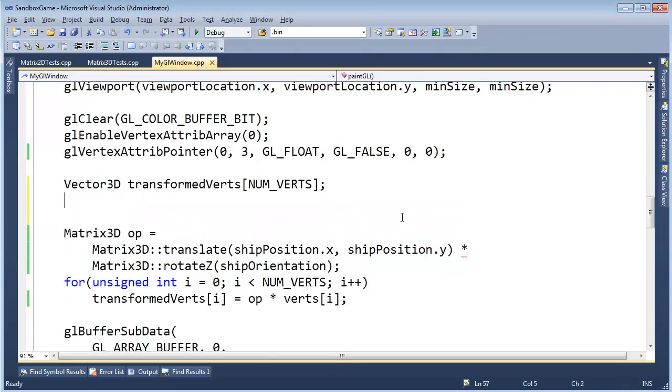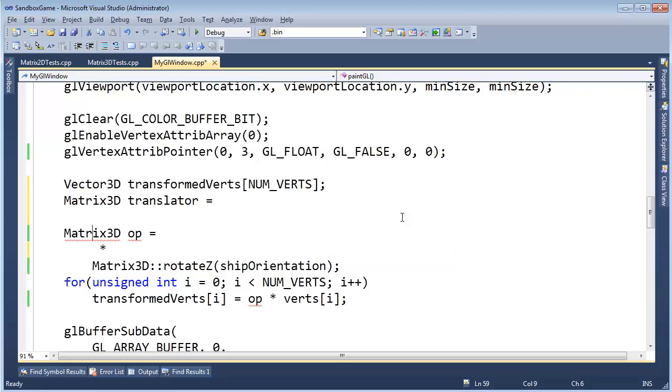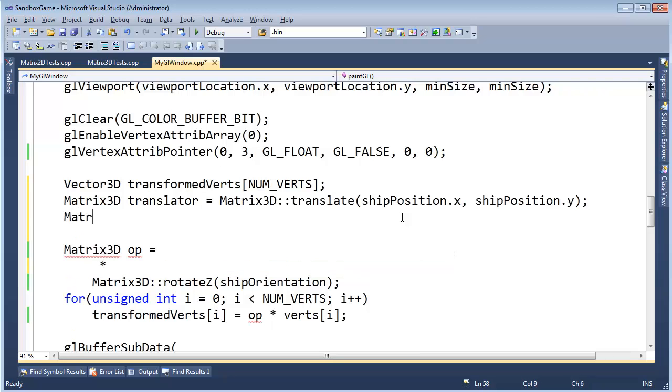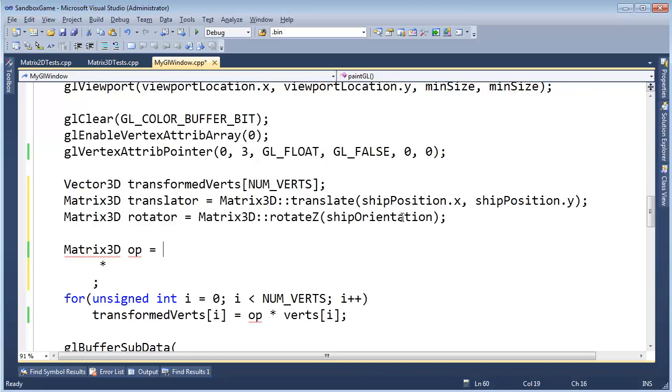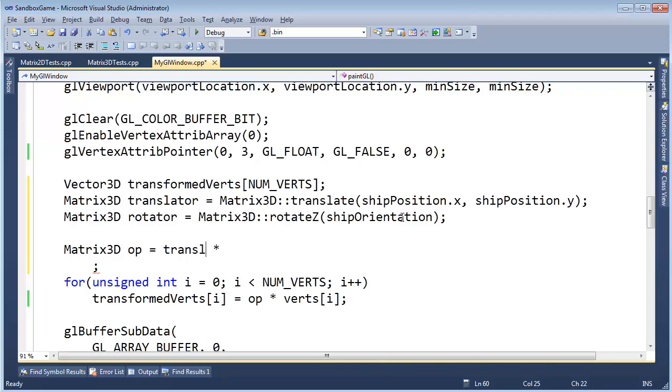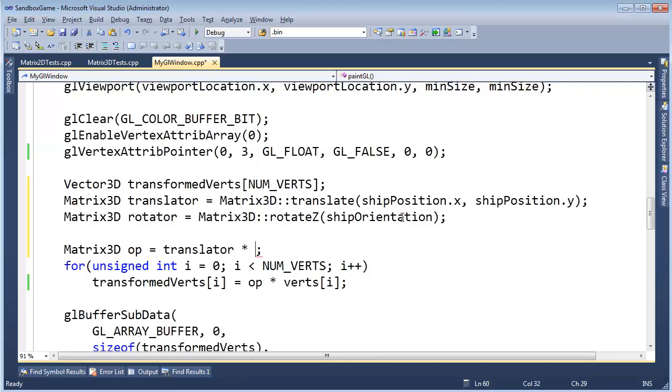In fact, I think to make this even clearer code-wise, Matrix3D translator will be translate like so. And Matrix3D rotator gets this, like so. And then here, maybe it's a little more clear to say translator times our rotator. Okay? And here we're essentially trying to combine two operations into one matrix and put that matrix there and then use that matrix against every single vertice.